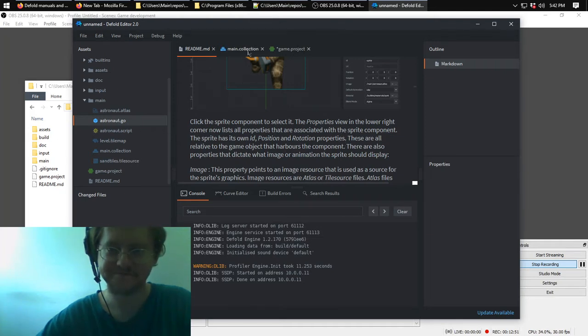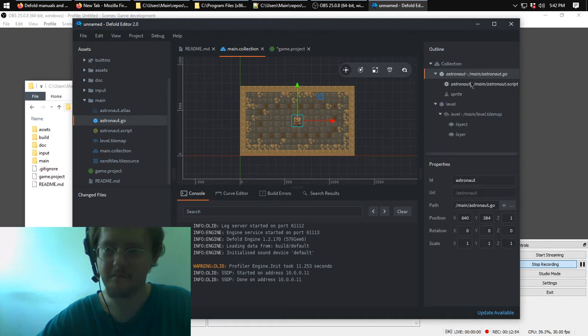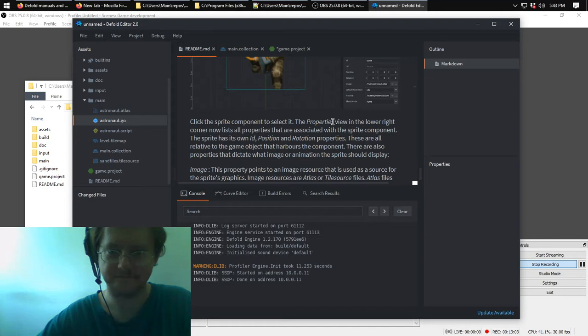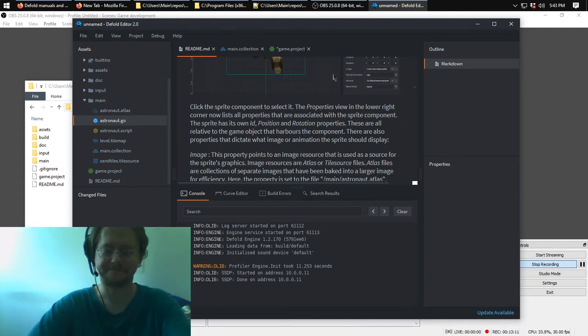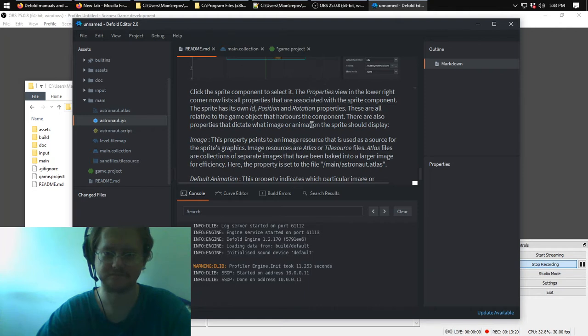That's a nice way of putting it. Properties that dictate what image or animation the sprite should display. Image sounds pretty self-explanatory. Image resources are atlas or tile source files. Okay. So you can't just have like a PNG.